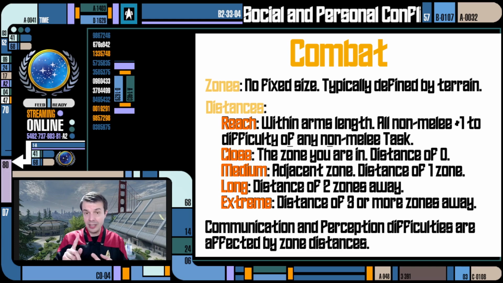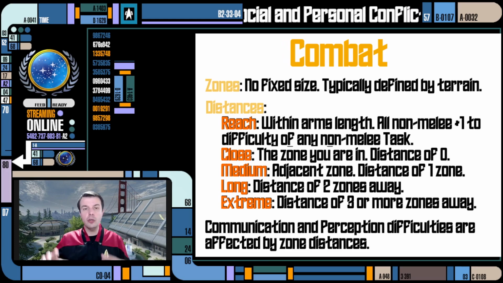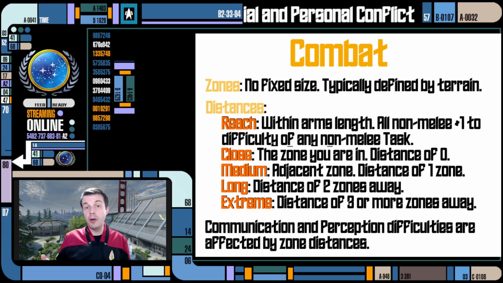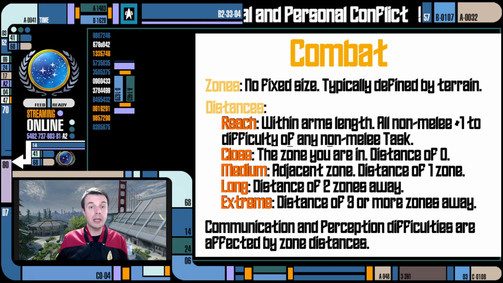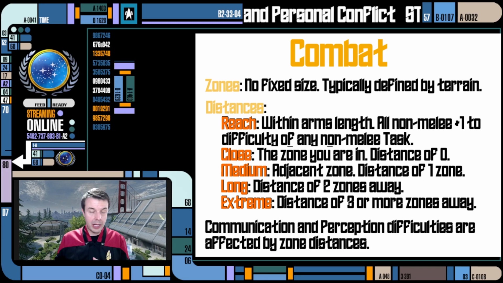That is reach. The next range is close, and close is considered to be the zone that you are in. So again, if we were using that example of you being in the clearing in the woods, that entire clearing is considered close range.